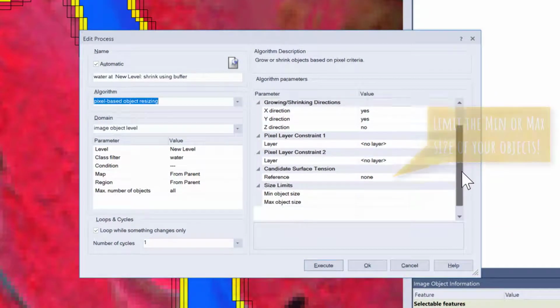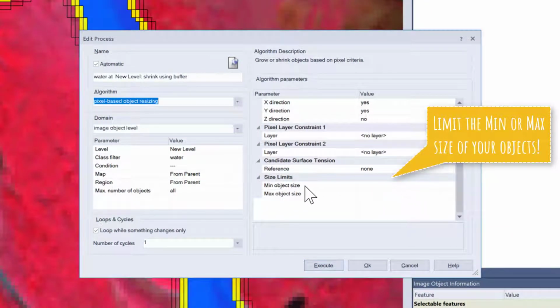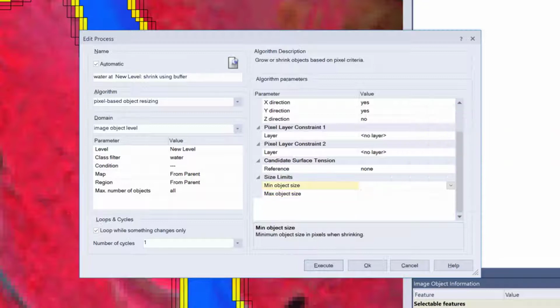In the next step, we're going to limit the minimum size of the objects. You can use this when you use shrinking, or maximum object size if you use growing, for example. So let's just set minimum object size to 1000 and execute it a few times, and you'll notice that the water objects can't become smaller than 1000 pixels.